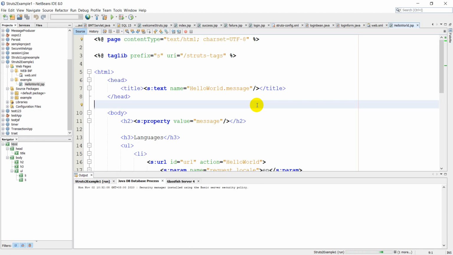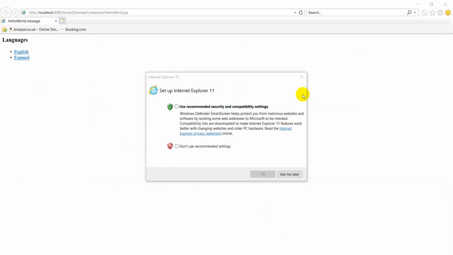So let us run this and see our output and check whether our struts2 is working perfectly in our system or not. Upon successful running of your struts, you will be finding a welcome page. Here when you click on English, it is giving struts is starting up and running. When you click on Espanol, in the Espanol language, it is giving you the output.